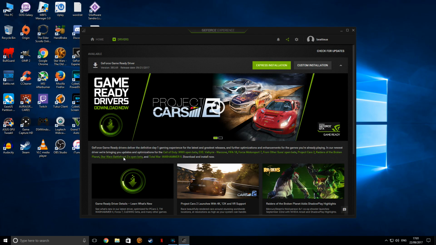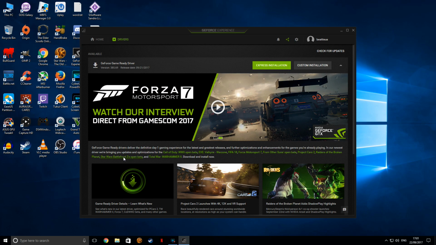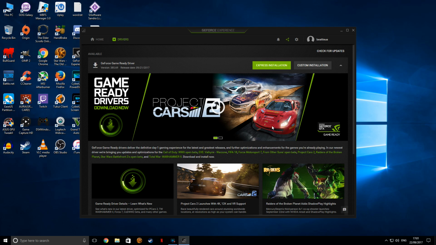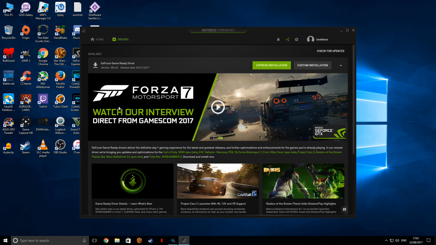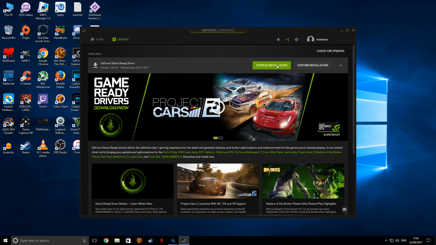I think it is a requirement now. I'm pretty sure it is an actual requirement from Nvidia. Project Cars 2 is out later this week, or in fact next week it comes out. So the easiest way to install is just hit Express installation. And that's it, really. Hit Express.